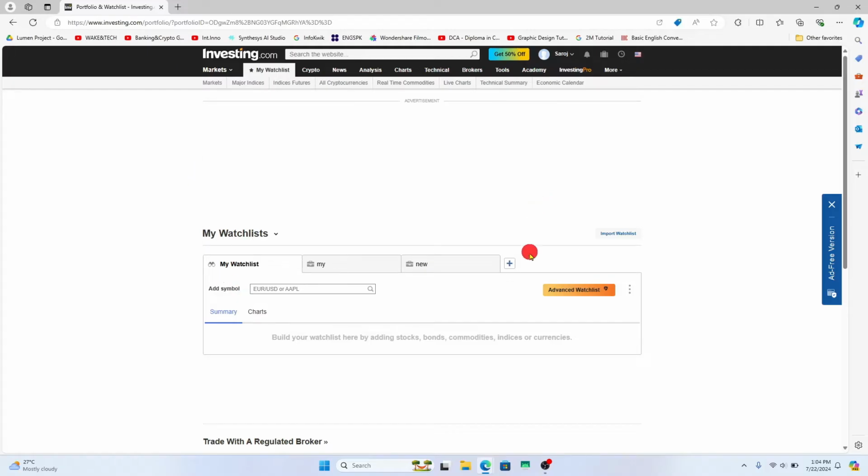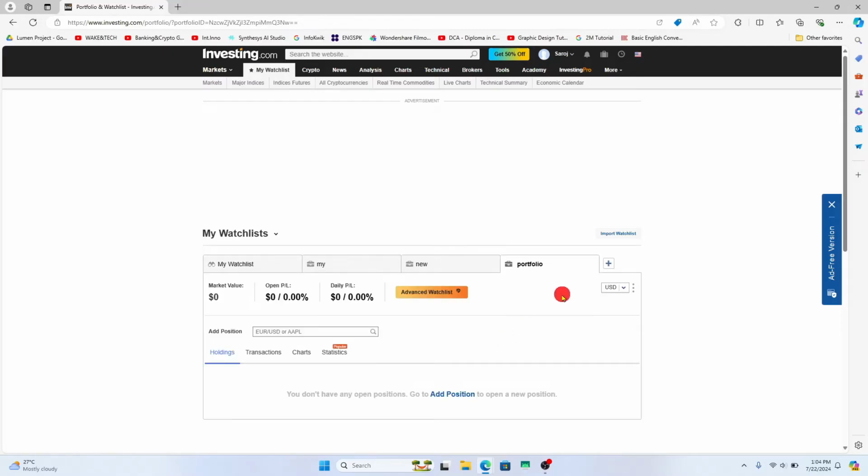In order to create a new portfolio, just click on the plus icon alongside the watch list that you already have. You will now be asked to choose your watch list or portfolio type. After choosing the type, enter the name that you wish to give for this portfolio and click on the Create button. And now your portfolio has been created.